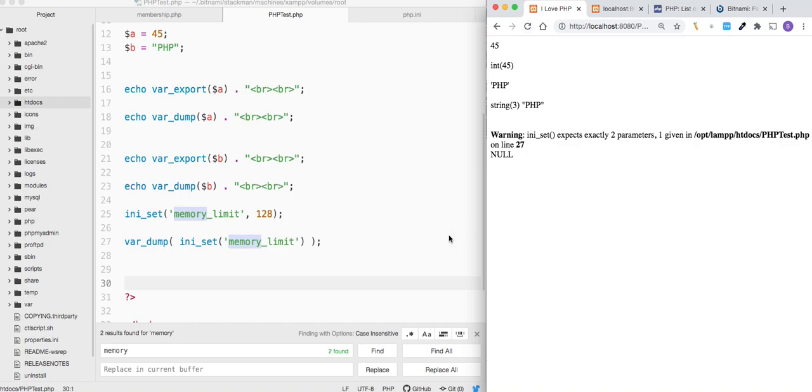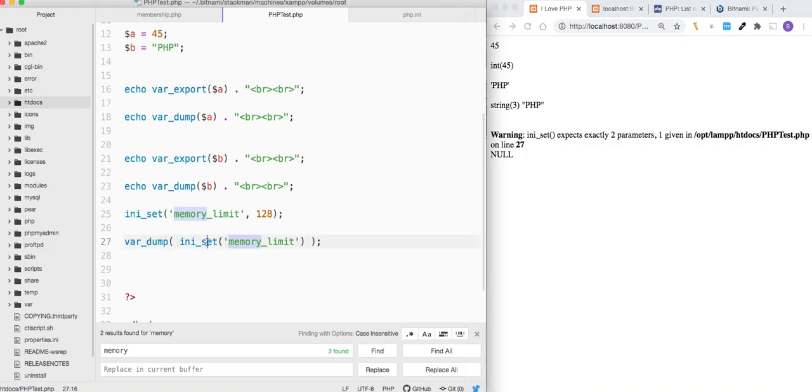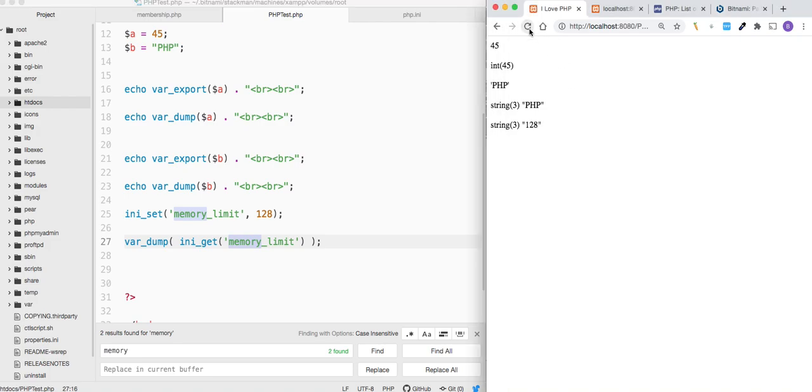Oh, what? Did I misspell this? Let's see, what did I call it? Oh, you can't set it. You've got to get it. There you go. Boom. See, it got it. It says 128. This is a string, 3 characters, and is equal to 128.